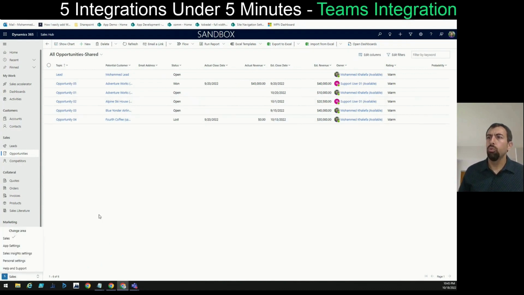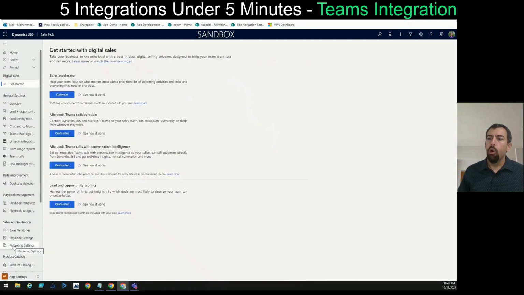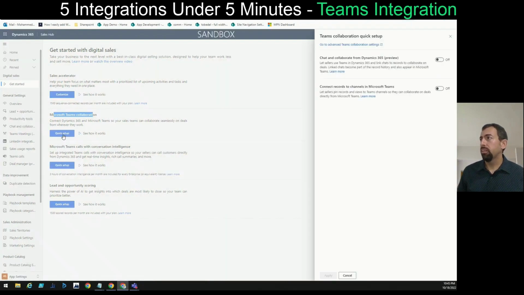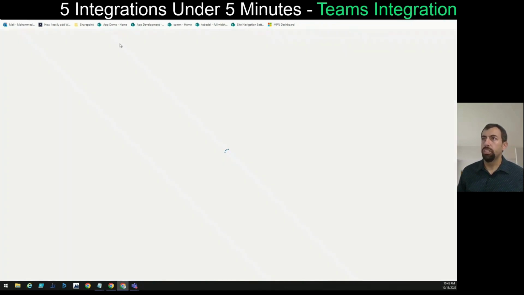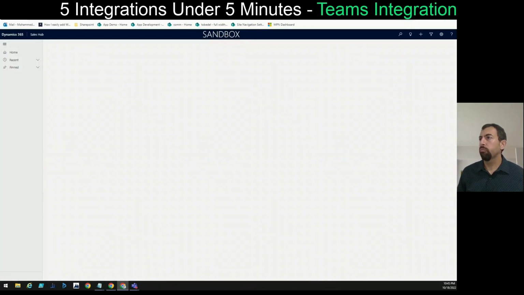And I'm going to go to one of the out-of-the-box apps, which is Sales Hub. I'm going to go to App Settings. Once you go to App Settings, if you didn't set up a Teams integration, you will see something called Microsoft Teams Collaboration, and you will see Quick Setup over here. You will click over that, and then we're going to go to Advanced Collaboration.